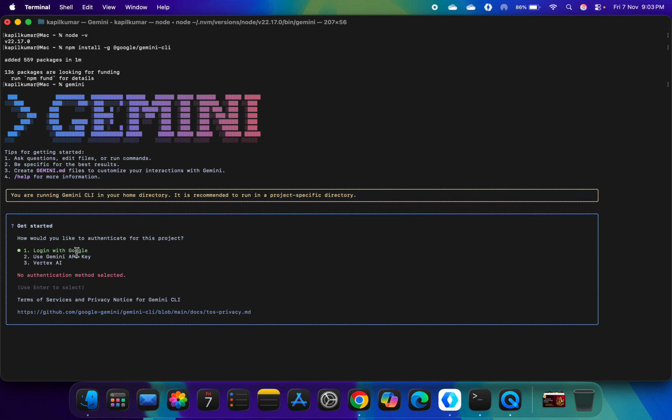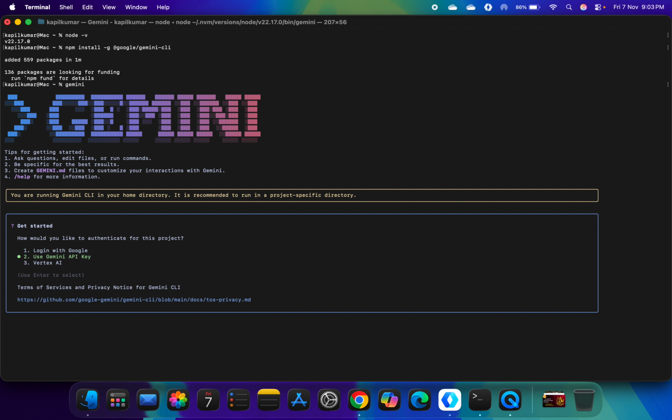Like if you have a Google account, I'm sure you must have, so you can log in with that. You can select this option, like you can use your arrow keys to select whichever option you want to go, right? If you want to go with one option, then you can just select it and press enter. It will ask you to log in with your Google account, and then it will start working for you.